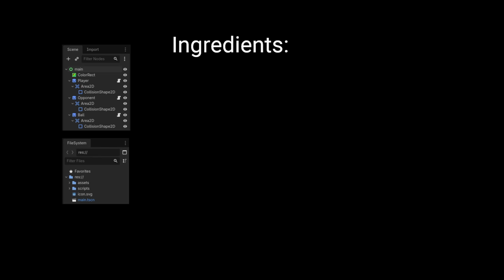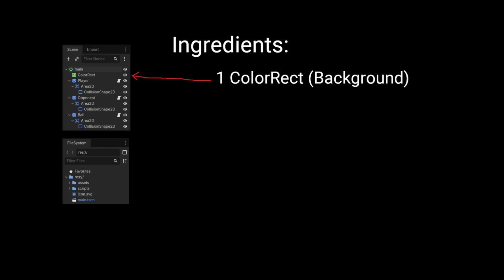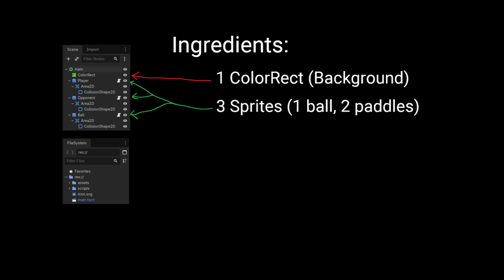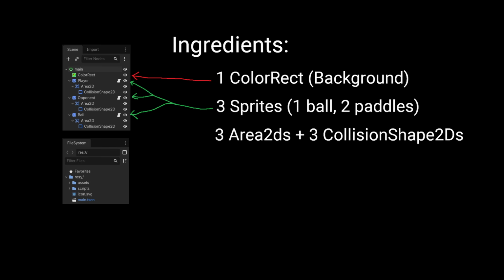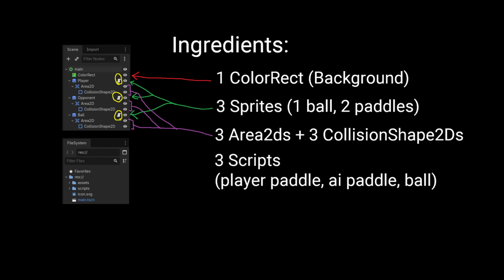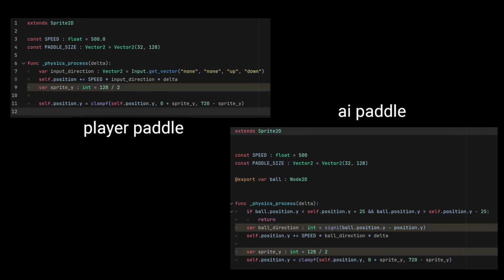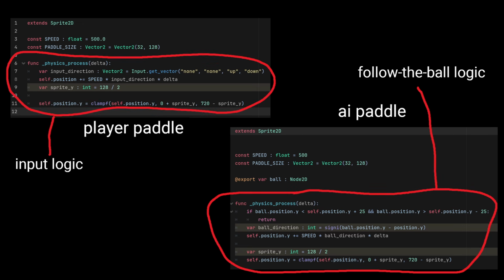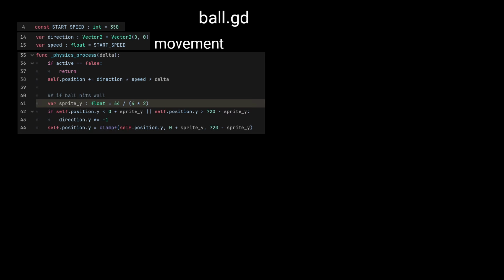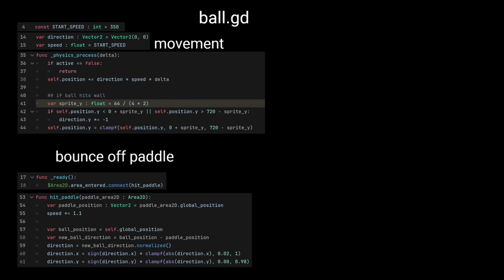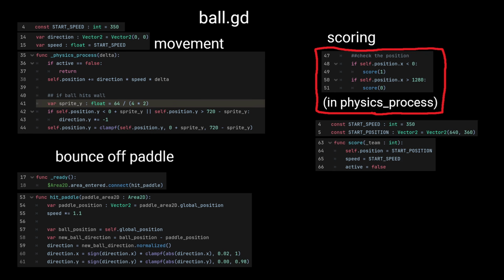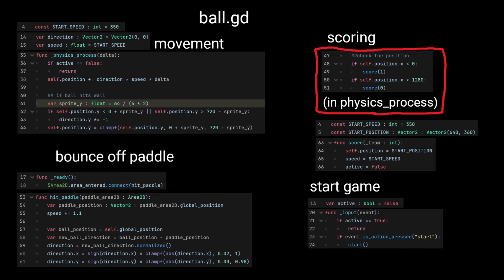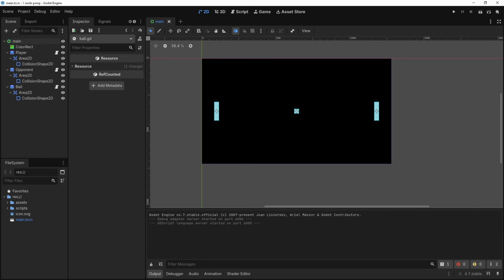For this recipe, we use 1 color rect for the background, 3 sprites, 1 for the ball and 2 for each paddle, 3 area 2Ds and collision shapes for the ball and each paddle, and 3 scripts for the player paddle, the AI paddle, and the ball. In our paddle scripts, we add some logic to move the paddles, the player script gets some input logic, the AI gets some logic to make it follow the ball. Next, we add movement logic to our ball, connect its area 2D to allow it to bounce off the paddles, and add a score function that resets the ball, and finally, we add an input key to start the ball moving. This is our Pong base.